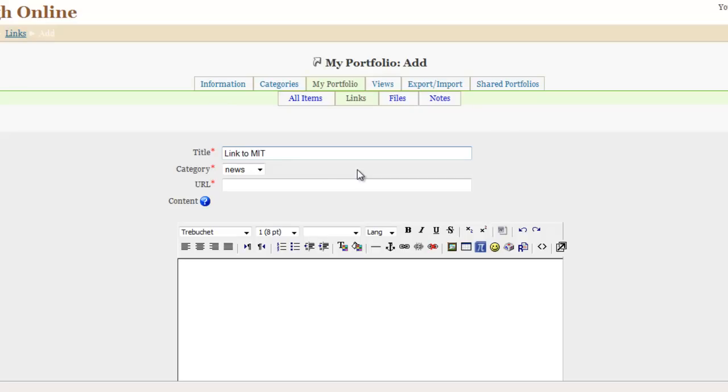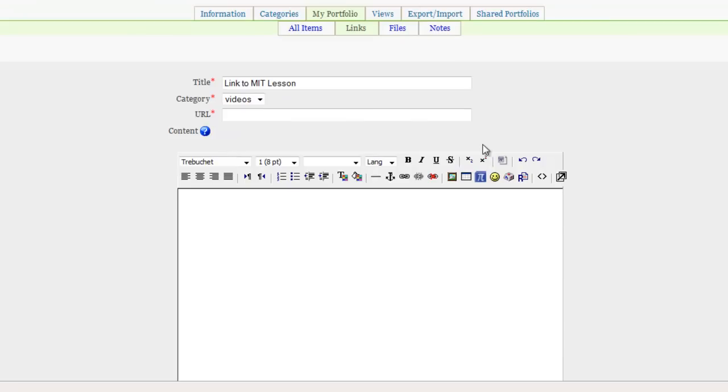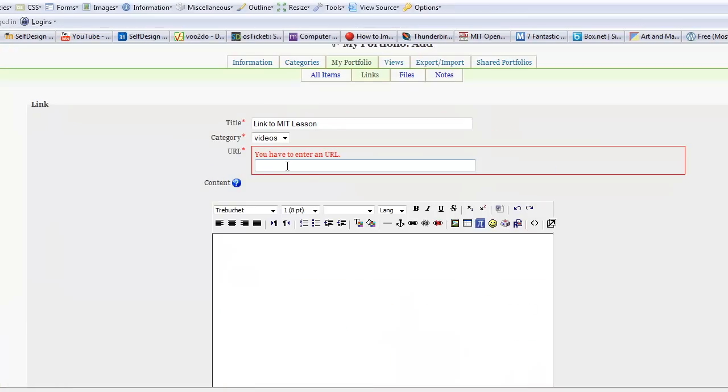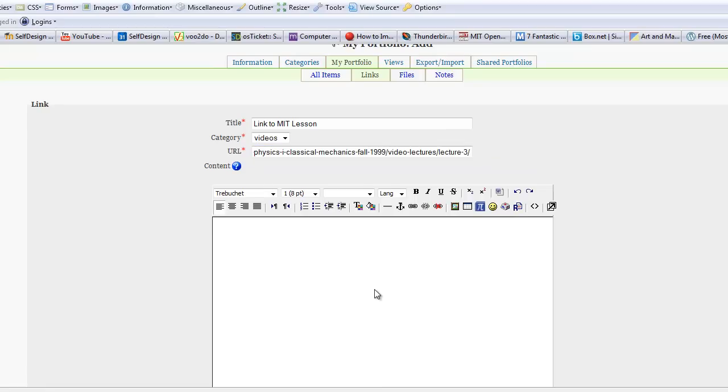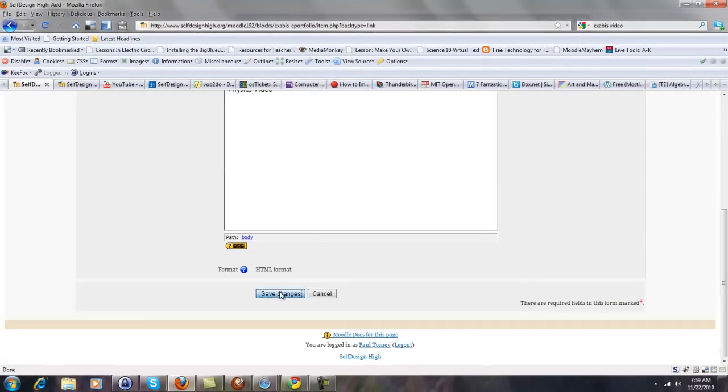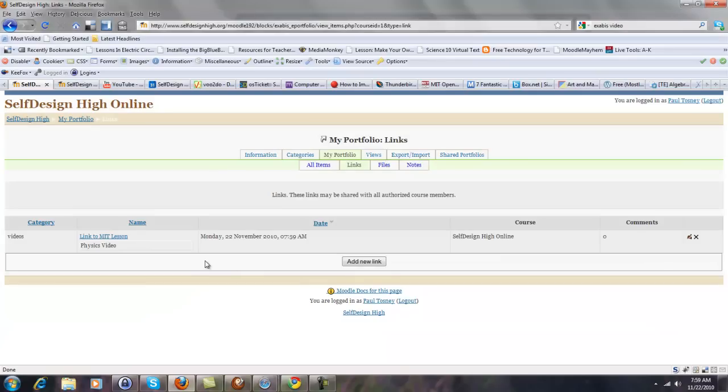Let's say link to a lesson at MIT. And I have to choose a category, that's why you have to do categories first, and the URL. And if I go up here, I can see I've got the URL, and put the URL back in there, put a bit of information about it, click Save, and there's my URL.